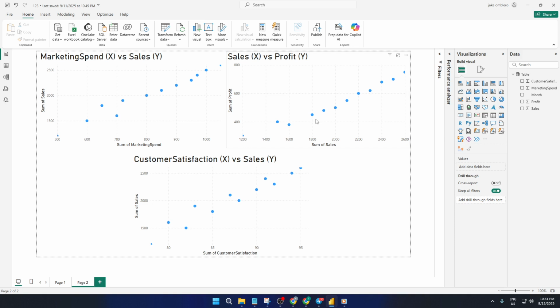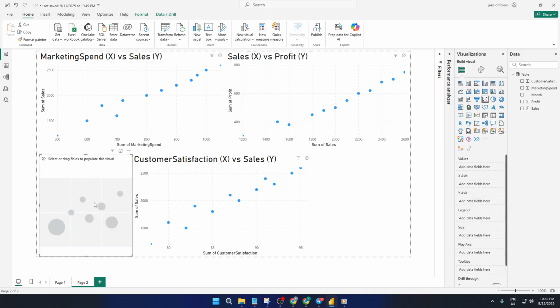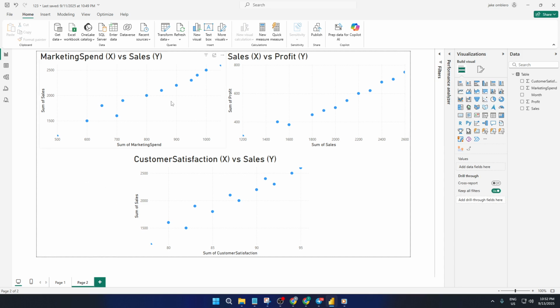Our first step is to create a scatter chart in Power BI. In the report view, go ahead and open the visualizations pane. Click the scatter chart icon to add a blank scatter visual onto your canvas. This is your workspace, so give yourself enough room to stretch things out. We'll want our axis labels to be readable.